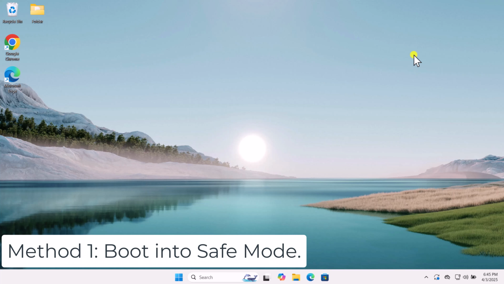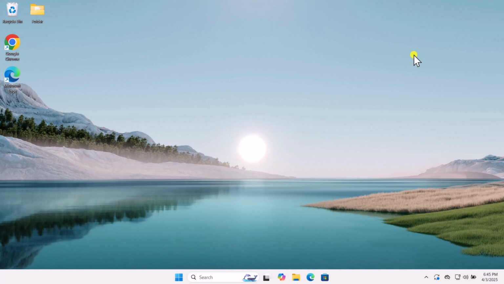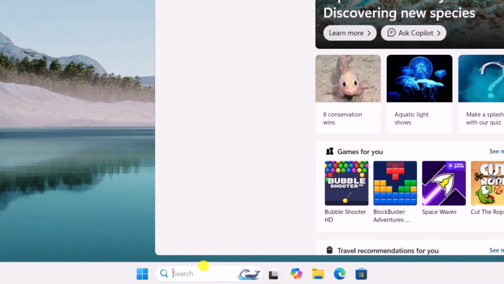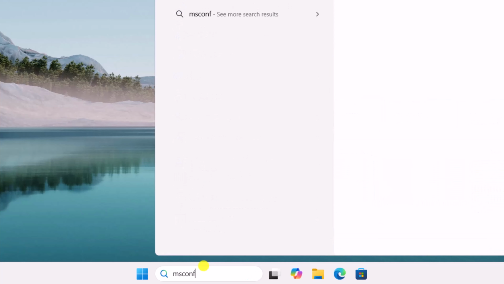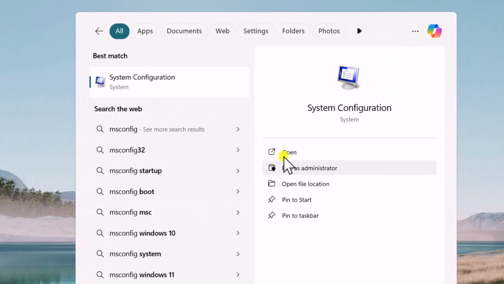Method 1. Boot into safe mode. Sometimes, booting into safe mode resolves permission issues. So, click in Search, type msconfig, and click on Open.